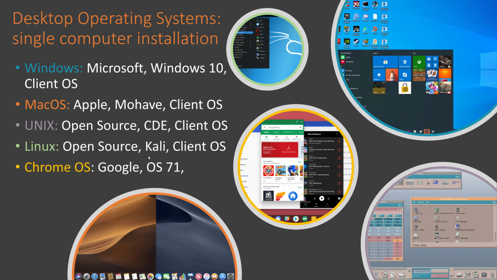You're probably not familiar with Unix. Unix is an open source OS. CDE is an example of a client. You see that down in the bottom right. If you notice, I color coded these and the circles match, so you can get an idea of what the user interface looks like for these.